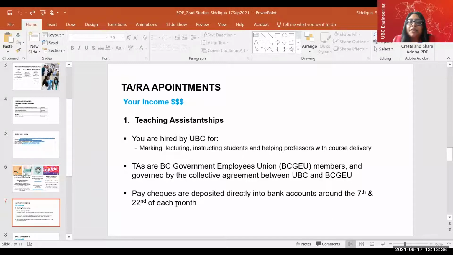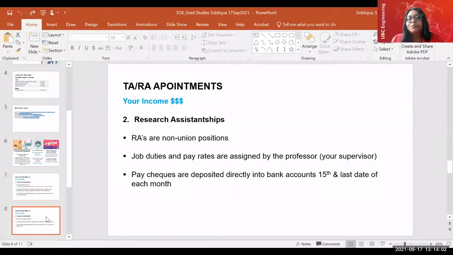TAs are hired as BC Government Employees Union members. So therefore we have to follow the rules and regulations provided by that. And also the paycheck goes directly to your bank account on certain days of the month. So it's clearly shown. And when you apply, you'll receive a TA offer. It should be clearly stated on your offer letter what to expect.